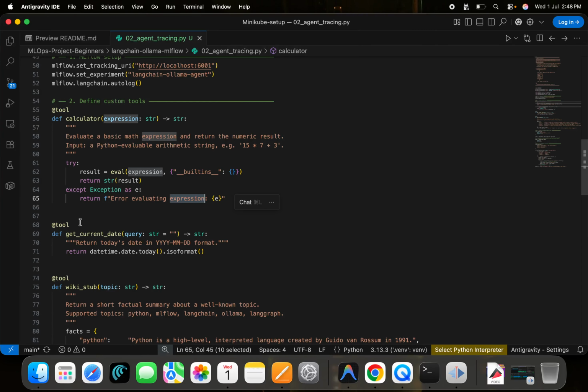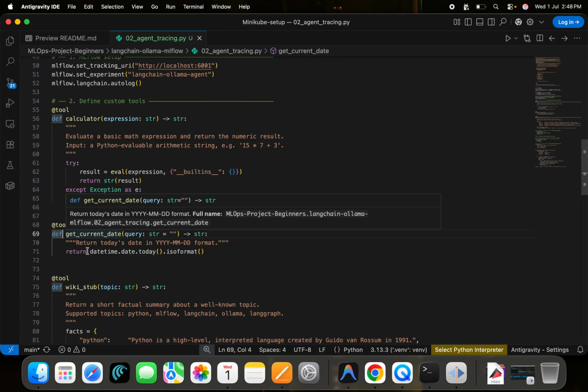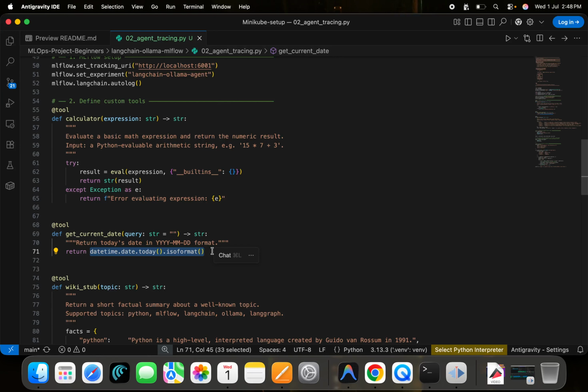Next comes our next tool, which has a tool decorator. We have a function get current date. This will take today's date and time, and it will show it as part of the response.